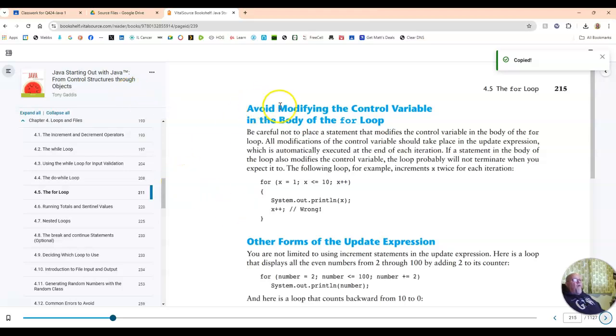Again, it says avoid modifying the control variable in the body of the loop. So if I have x equals 1 right here, and I'm adding 1 to x right here, don't add to x down here, because it's already getting added to. So if we did this, it's going to be adding 2 every time, because this is going to execute right here, and this is going to execute as well. So it's going to add 1 and then add 1 again. So realize we don't have to do that like a while loop. That's what the for loop does. It automatically increments for us automatically.